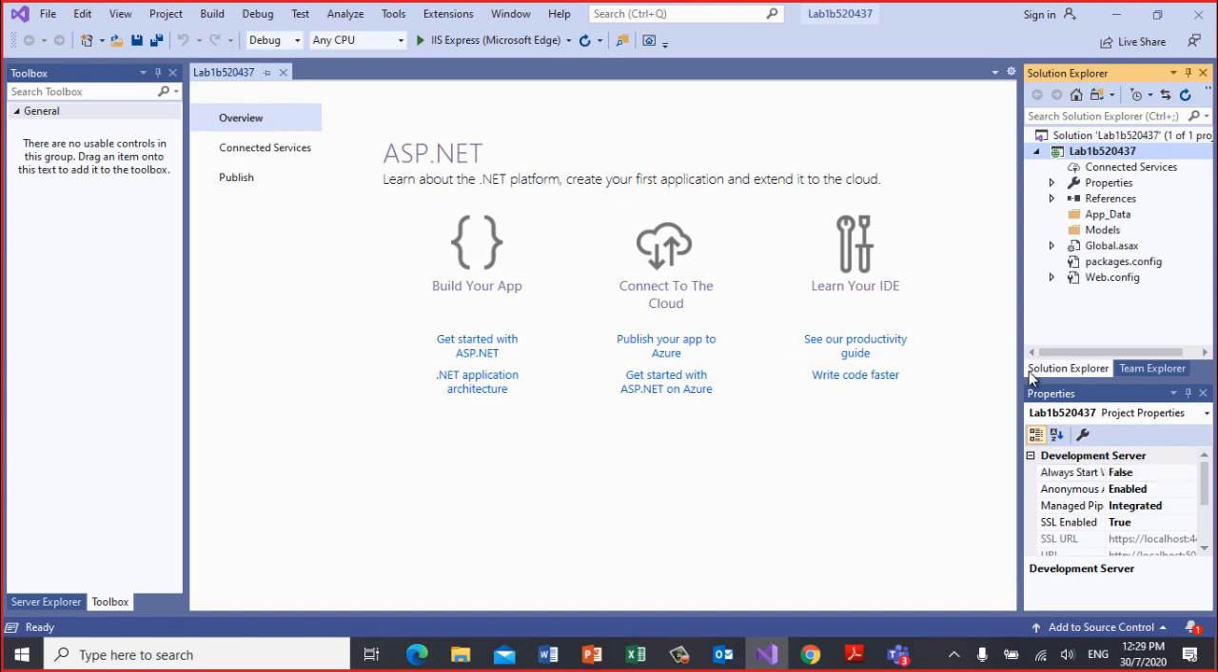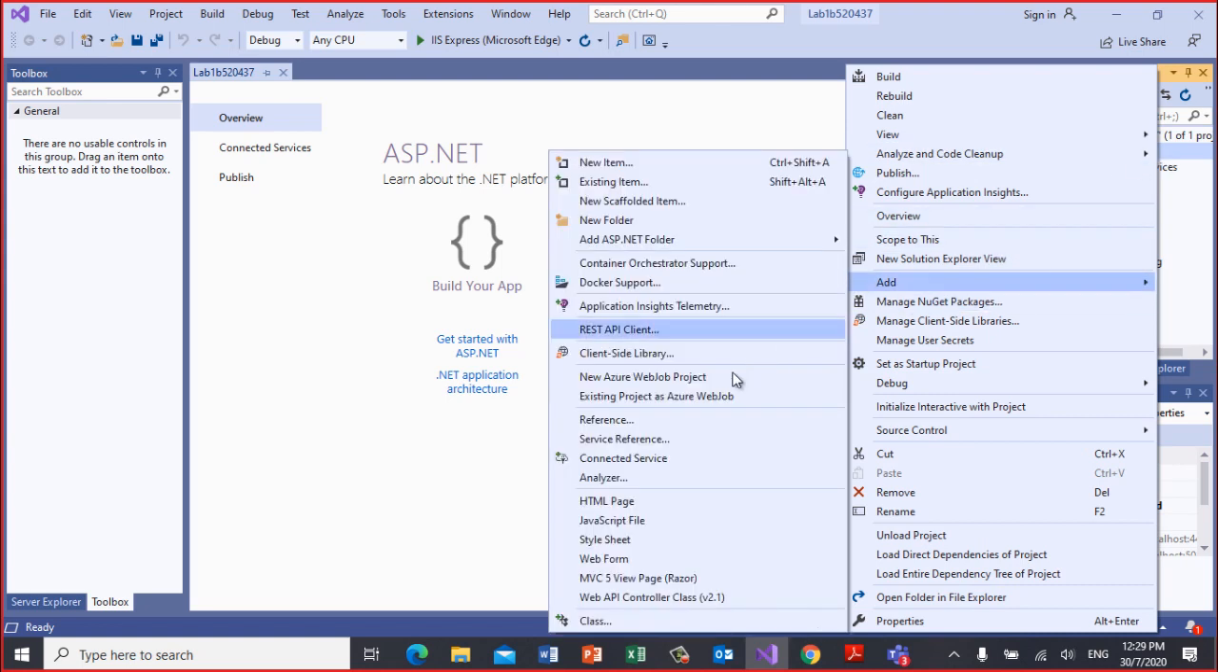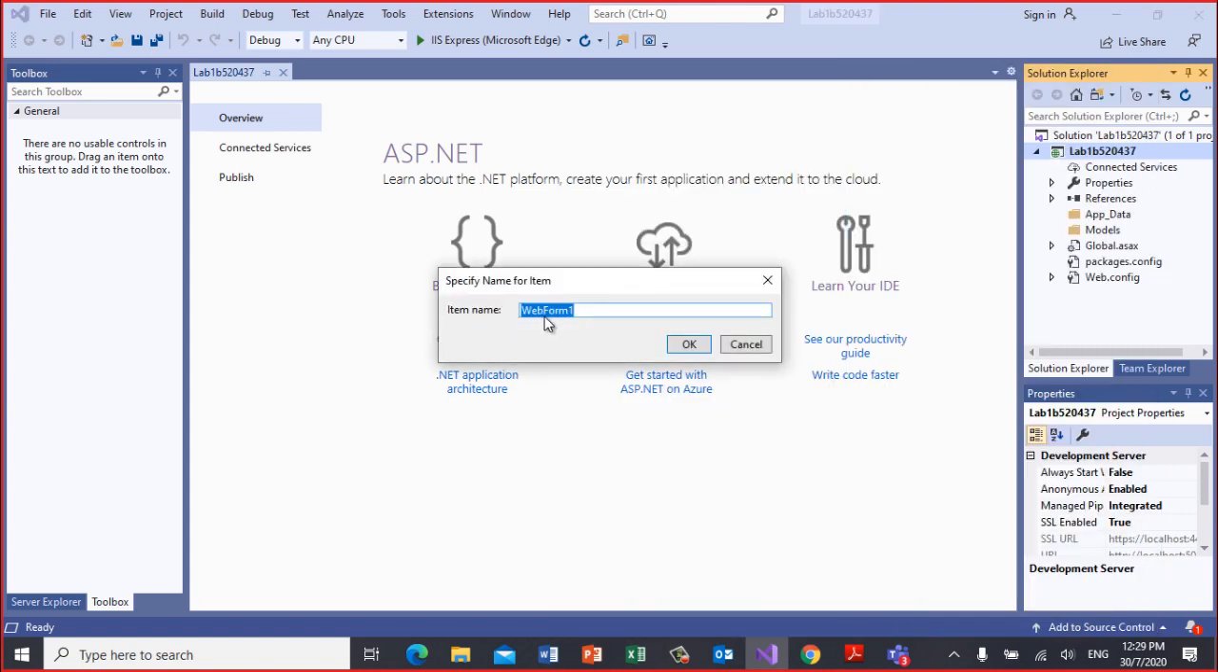Once I have created this, the first thing I need to do is add a new form. Make sure that you have selected this one, right click, add, and we have web form. Add web form. Item name web form 1, so I choose the default name web form 1. I click OK.